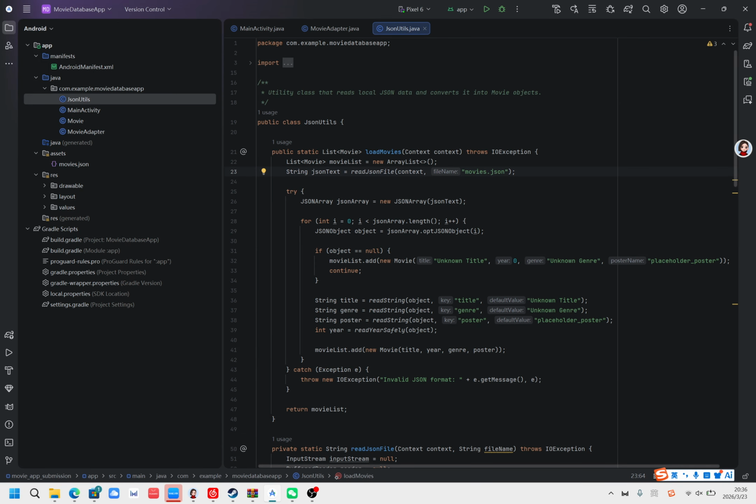Hello, this is my movie database app. This app shows a list of movies using RecyclerView. The movie data is loaded from a local JSON file inside the Assets folder. The main goal of this project is to read JSON data and display it safely without crashing.